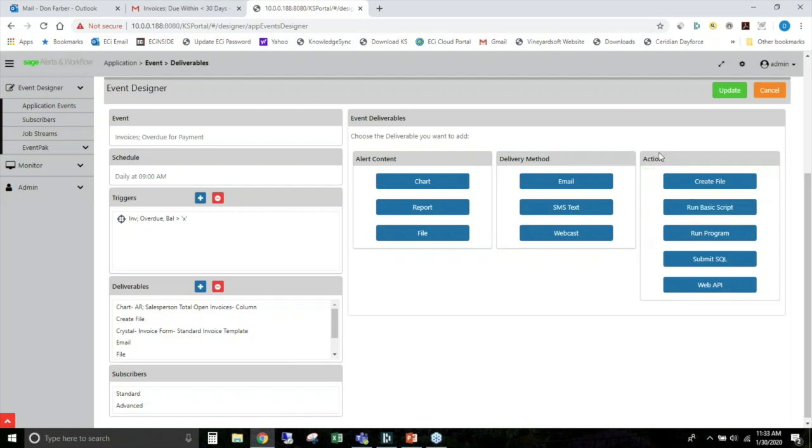And then the final type of deliverable are the actions. And the actions, to me, are what really define the workflow part of Sage Alerts and Workflow. Because if you think about it, everything that we've discussed thus far has to do with Sage Alerts and Workflow generating some kind of communications. It could be a form, an invoice, a chart, an email or a text message, and delivering it to the appropriate people.